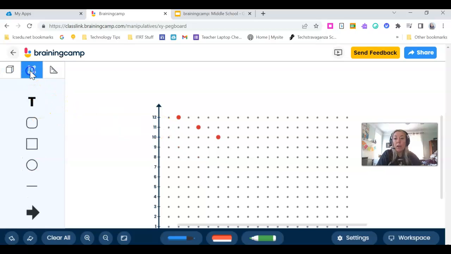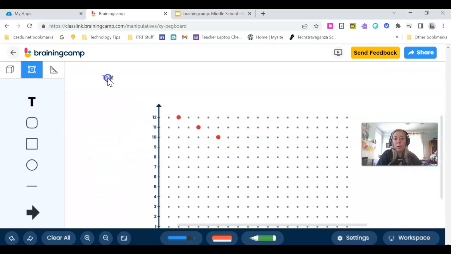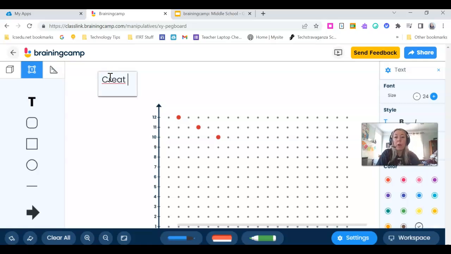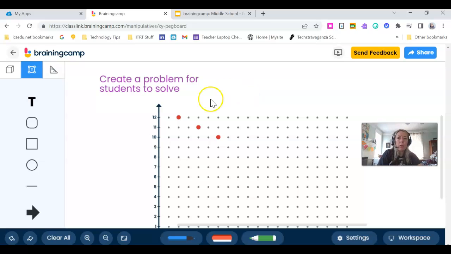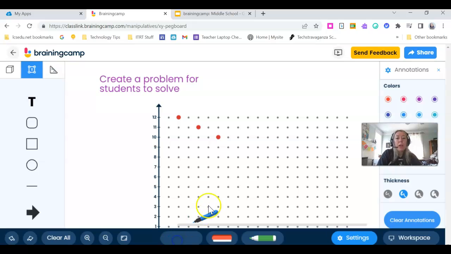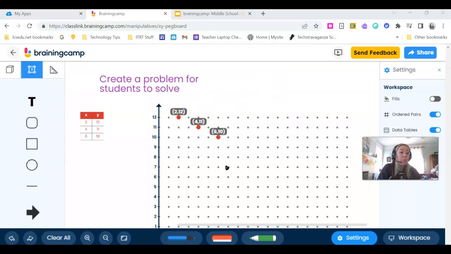You also have the option of a text box where you could create a problem for a student. Because I'm recording, it's being a little weird, but I could create a problem for students to solve. I could change the font size, change the color of the problem, and so forth. So you'll realize that in Brainingcamp, the tools accessible to you are pretty intuitive. You can figure out what they mean pretty clearly and easily. I have a pen tool in most of my manipulatives, an eraser tool, a highlighter. You'll also see that in my settings, I have some additional options for scaffolding with students.